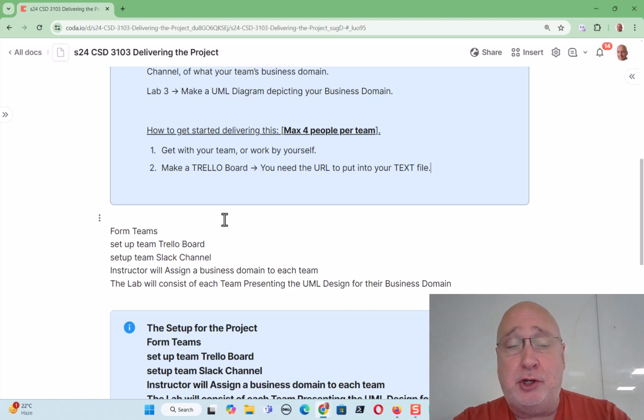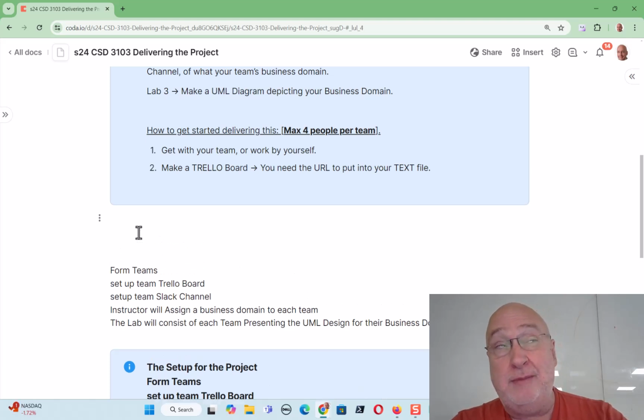If you don't understand, now's the time to ask. So what is a Trello board? First of all, I'm going to show you, and then you're going to make it. And you need one Trello board per team. However, I'm suggesting everybody should probably make their own Trello board right now, just so they get familiar with it. So first of all, why do we use Trello? Let me demonstrate it.